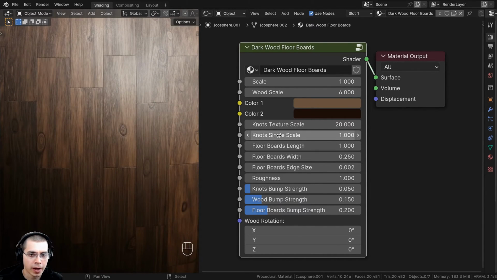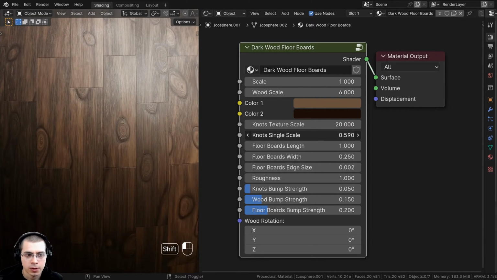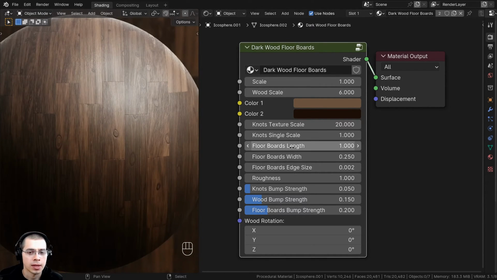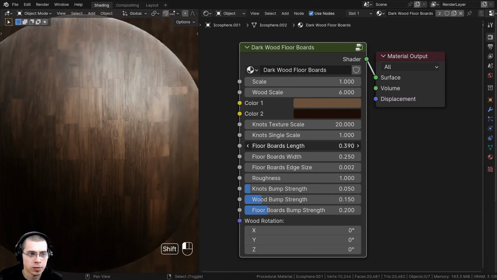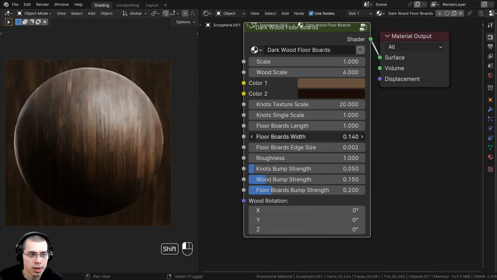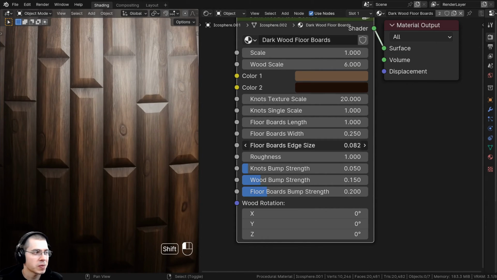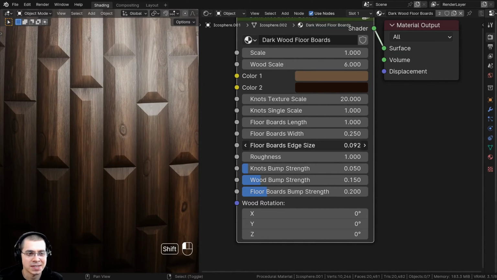But then we also have the knots single scale, so this is going to change the size of the individual knots, so if you want to make them much bigger, you can. Then we also have the floorboards length, so if you want to make the floorboards longer or shorter, you can change that. And then we also have the floorboards width, so I can make them really thin or much thicker. And then we have the floorboards edge size, and so if you turn this up a lot, you can see it kind of looks like a stylized wood.